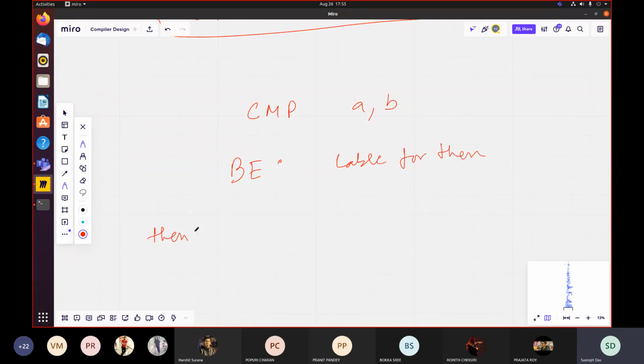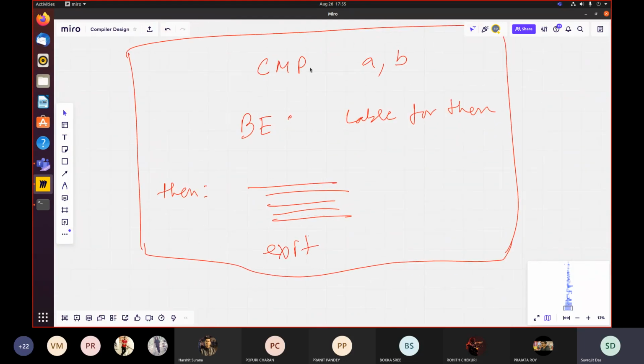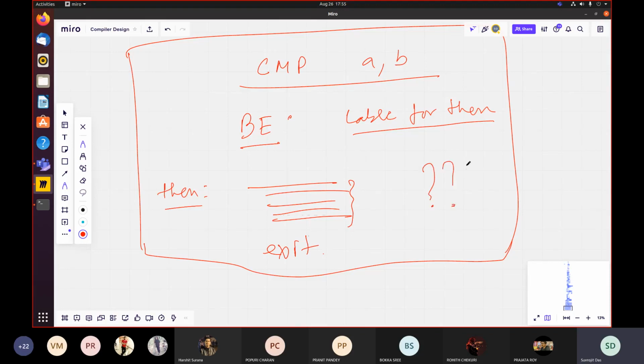Then you create a label, then do the stuff, and then exit. Now this is your code with the logic not inverted. So compare A B, branch equal, label for them, then you do such things and then exit. Where is the portion to deal with if they are not the same? Tell me. Does your code have the section to give you a decision that if they are not equal, what to do? You are saying if they are equal, what to do. You are going to a label for them, this is the label for them, and you have the stuff here.